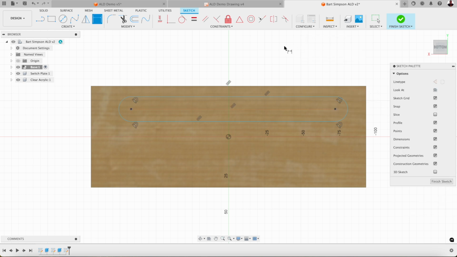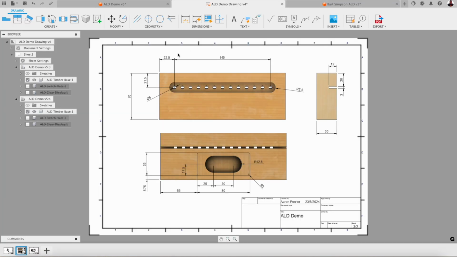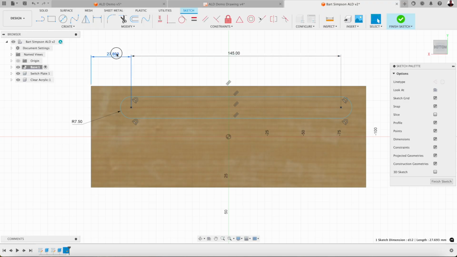D key for dimension. Hover over here, pick up that orange line which lives between the two dots here. Click it and drag up. This should be 145, enter. Now the semicircle radius here is going to be 7.5. And from this edge here, so D for dimension, from this corner to that corner we drag up. And that's going to be 22.5.